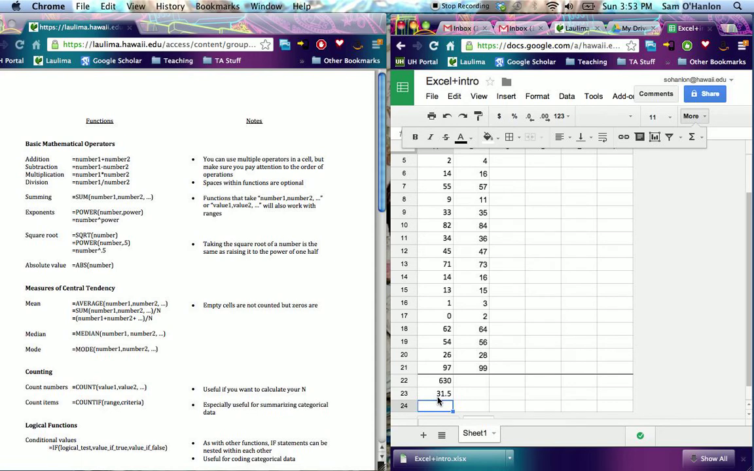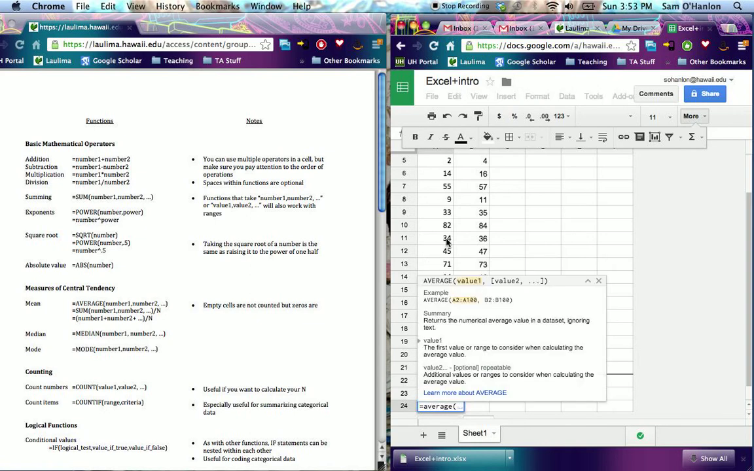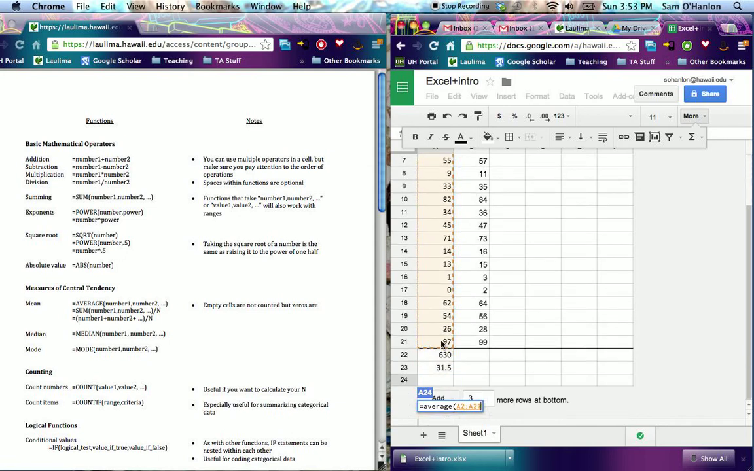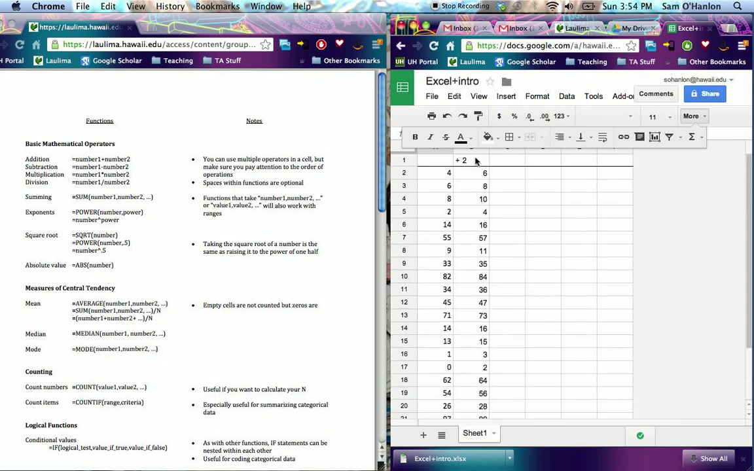The other way we can do this is go equals average, and then select that range of scores again. Now make sure you only get the scores you want. You don't want to select these other ones. Okay, close parentheses, and we've got the same number. So it worked. We averaged it. Okay, so here we've added stuff. We can also subtract something. So let's go equals, or sorry, apostrophe, excuse me.